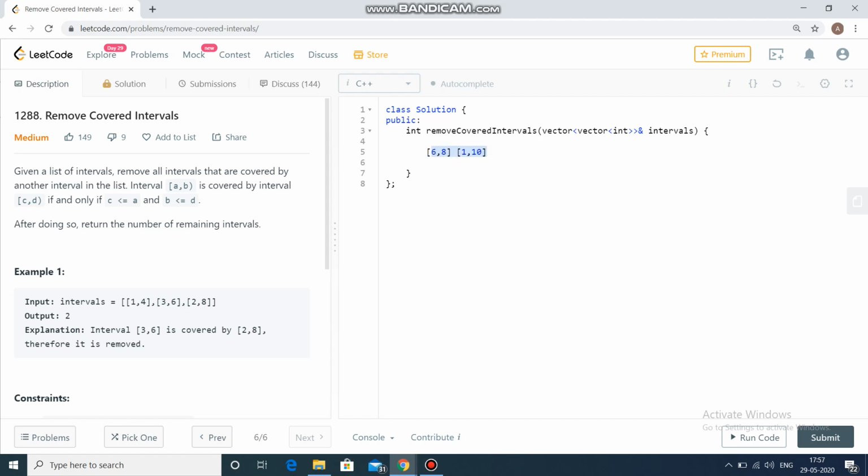Also let's cover the base case. Let one interval be 1 comma 6 and the other be 1 comma 8. This is also a case of overlapping interval, but not merely overlapping, it means a covered interval. So 1 comma 6 is clearly inside 1 comma 8.